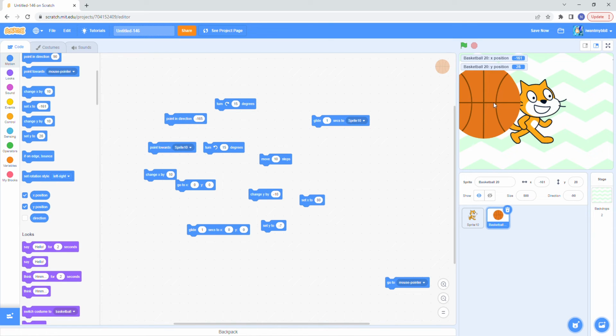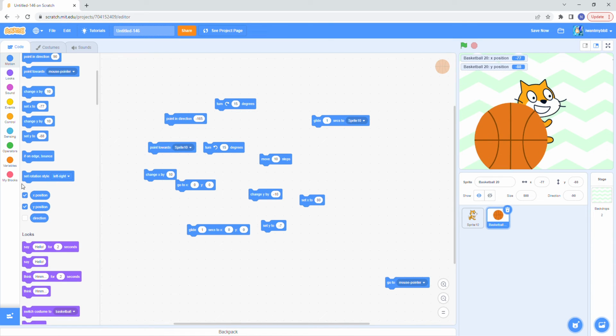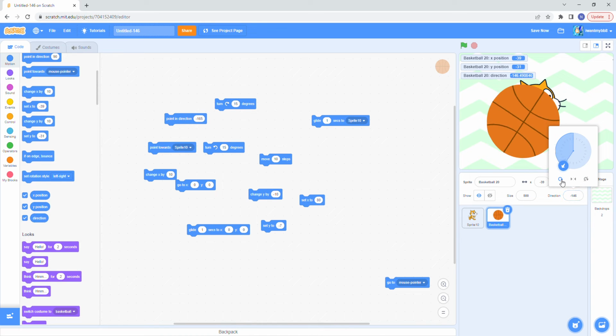We have X position, which shows its X position forever, just like that. We have the Y position, which can show its up and down. And then we have the direction it's pointed in. So if we were to spin this a bit, then it will change it to that. And it's very accurate with those decimals, which is also very useful.